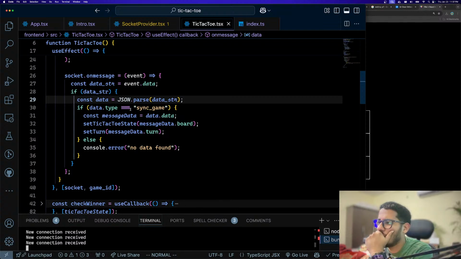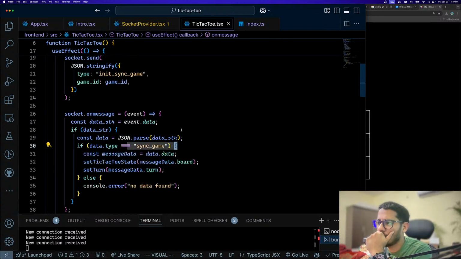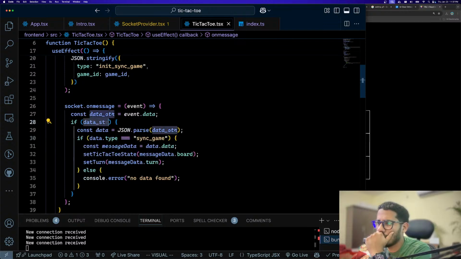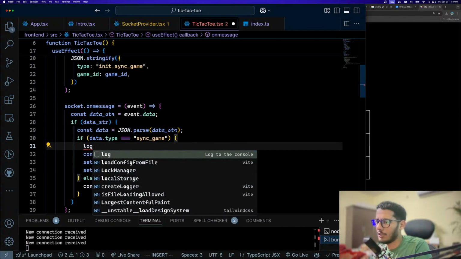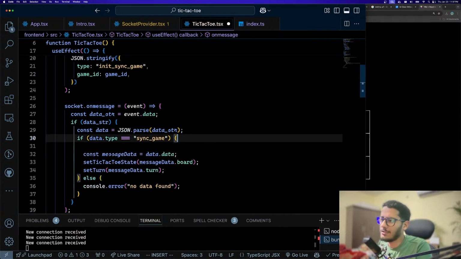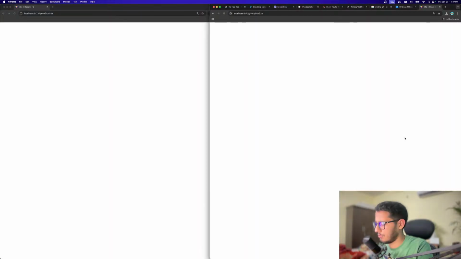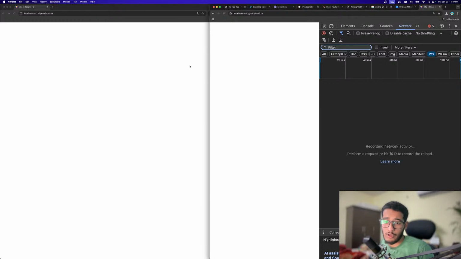So we have the sync game. We should have the data where that will be the symbol that it worked. So we should have data dot. Let's look at the connection. Wait, hold on. This crashed now. Why did you crash? Because my socket went to that connecting phase.